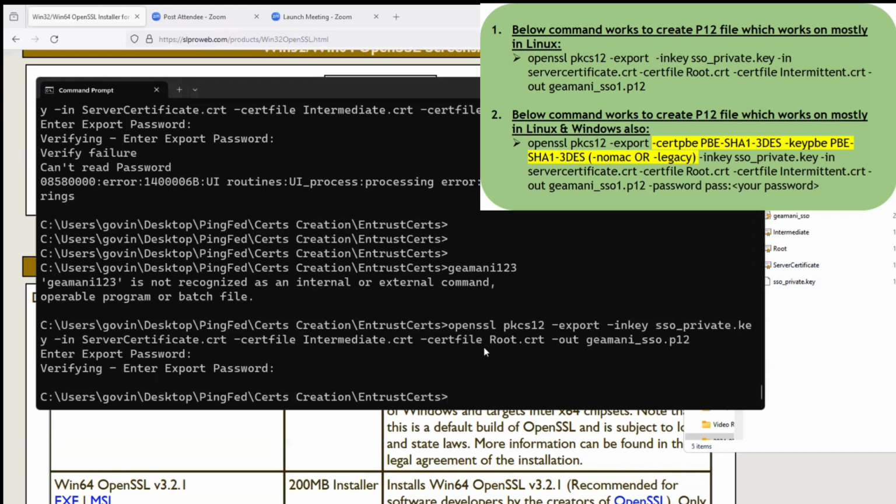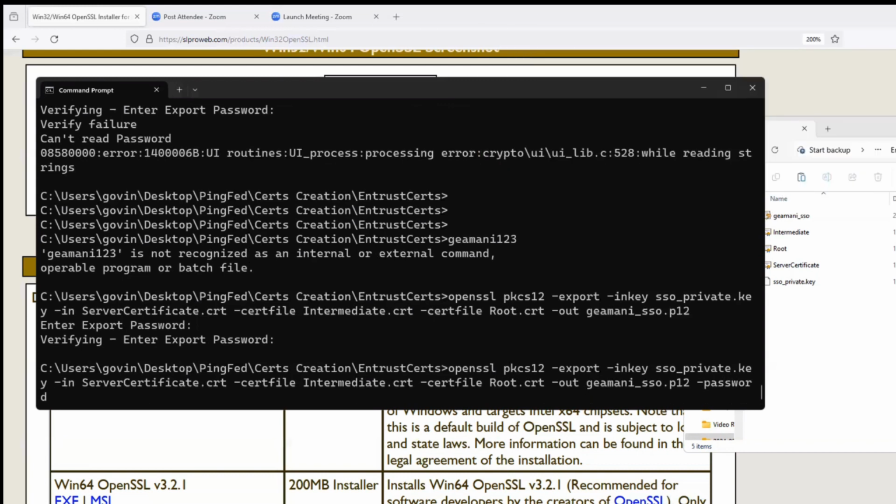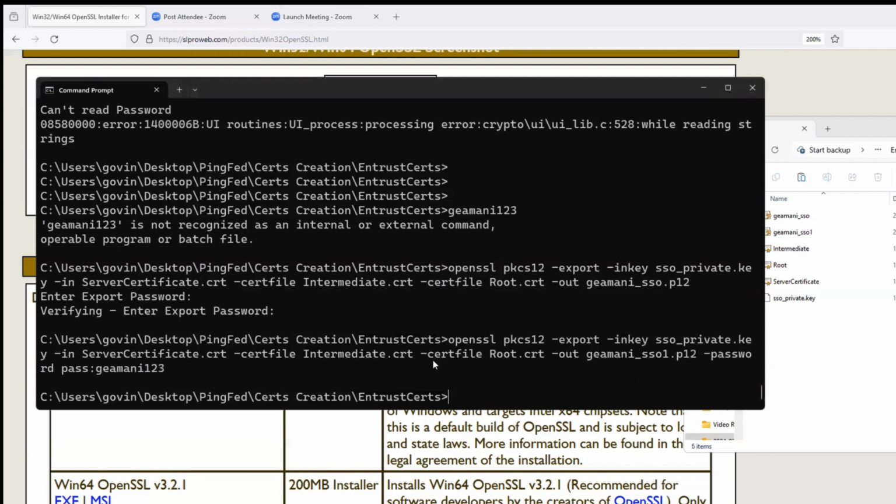Otherwise, if you want to give the password, just you can give the password option here. Password and pass, and you can give the password money123. For example, I'm going to create another one. Okay, it will create it.